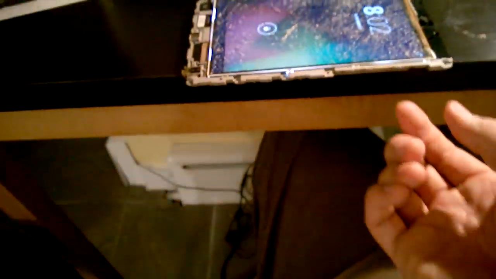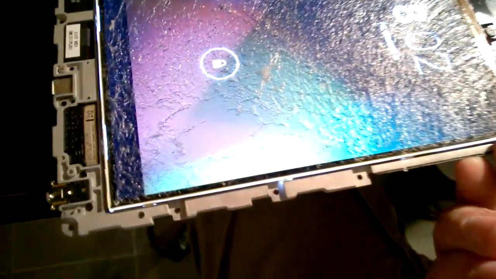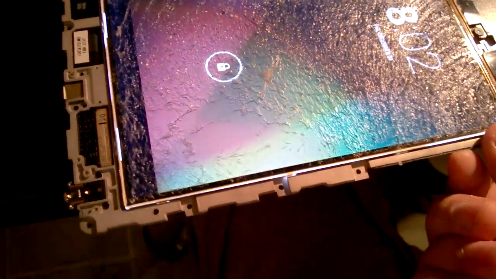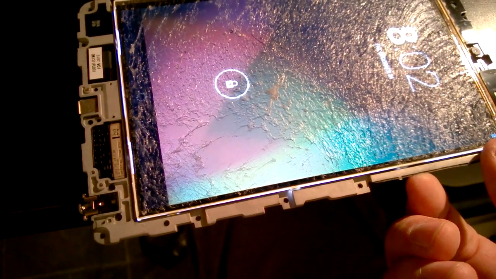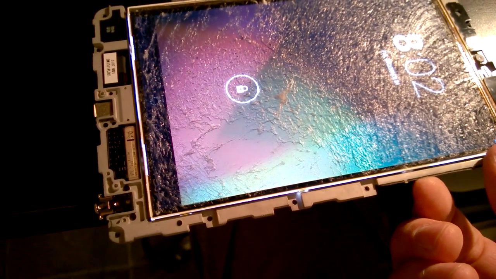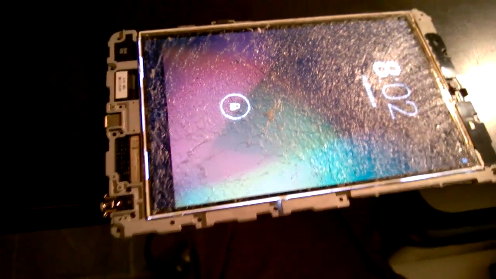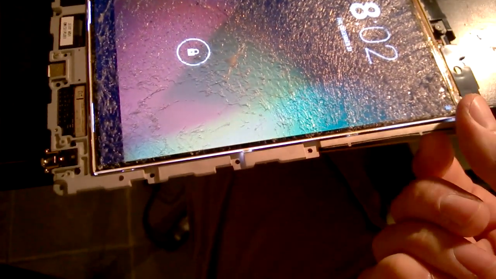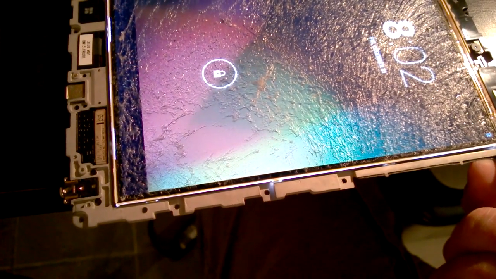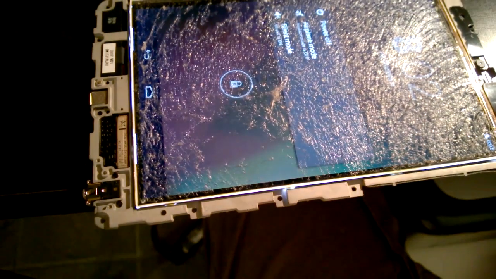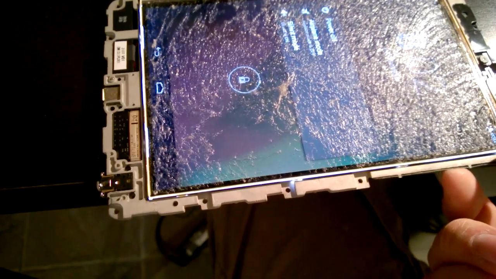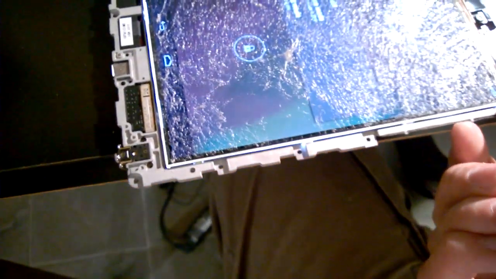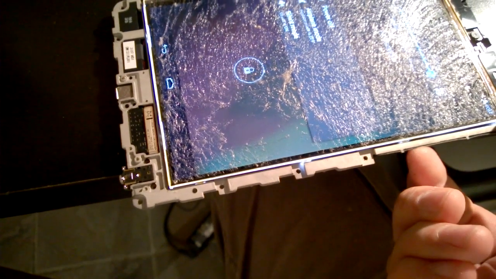Let's try the volume here. Right, volume's not doing anything, but that's because it's locked, I think. Well, there you have it. You can separate the glass from the digitizer, and it still works. Now, oh, there's the volume. Now it's working.